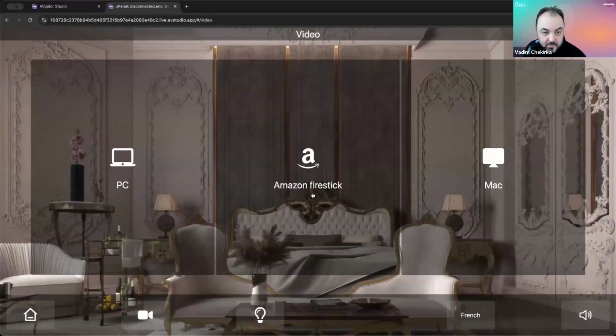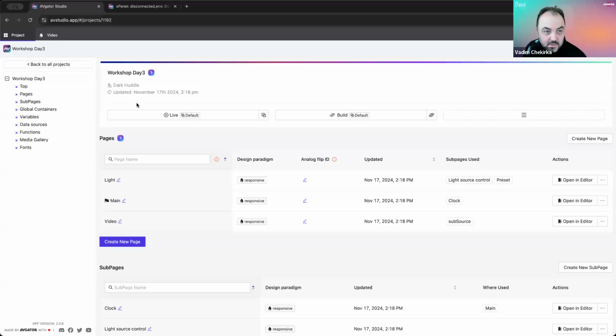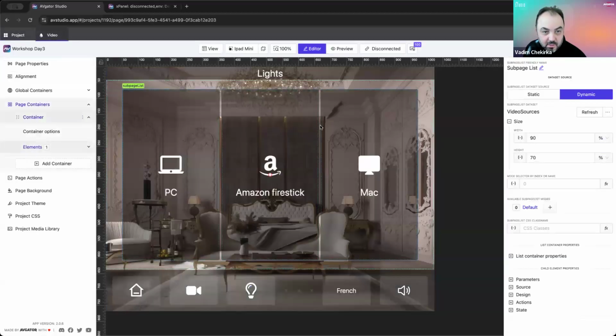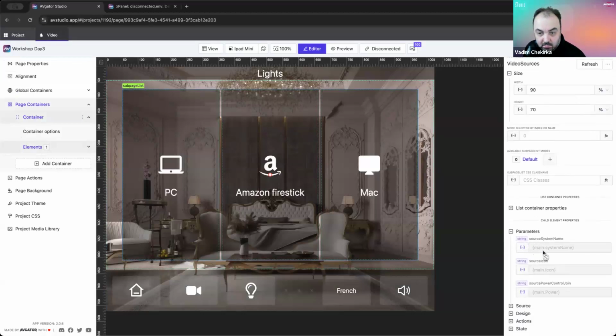So we have video sources. Just to remind, on the video page, we have a dynamic subpage list. Actually, it means that we read a data source and we feed data to the parameters. And what we have to do, we have to add an additional parameter here, which we're going to name control page. And when we click any of these buttons, it will switch to the corresponding page.